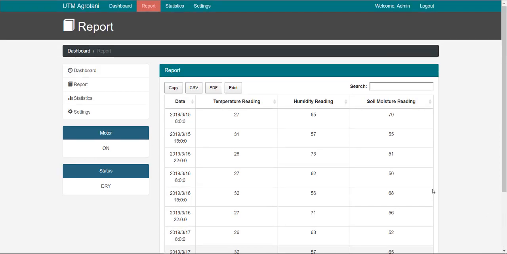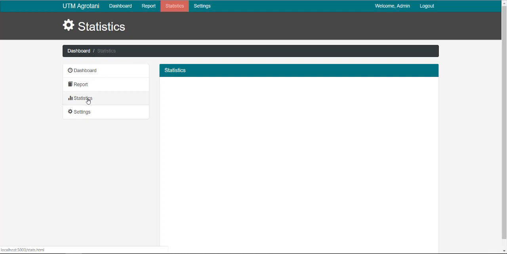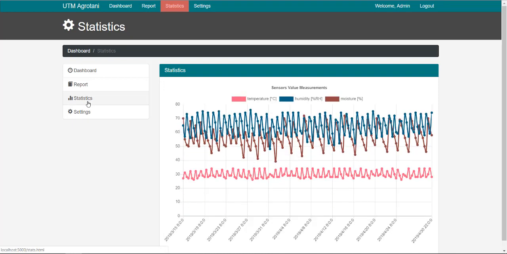Next, I will navigate to another page of the web application system, which is the statistics page, and I click on it. It will redirect the user to the statistics page. As you can see, it is the same as what we have in the statistics section of the dashboard page, only that this particular page is mainly focused on displaying the line graph of the gathered data.